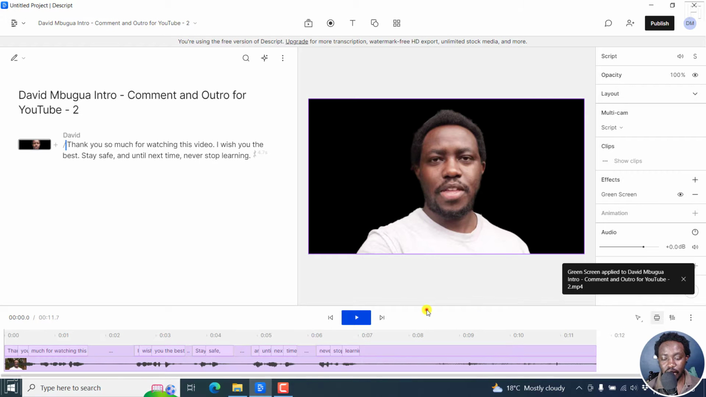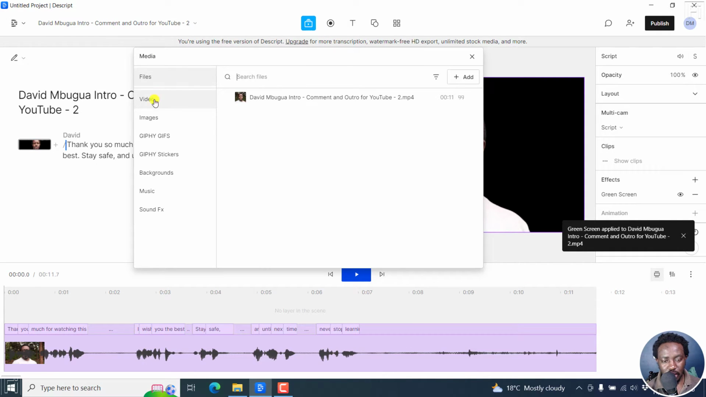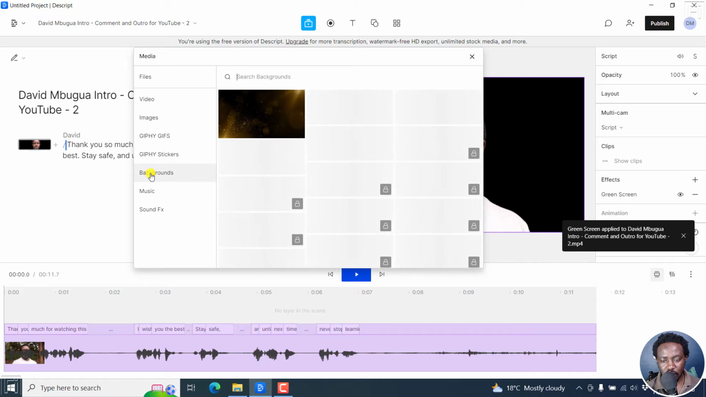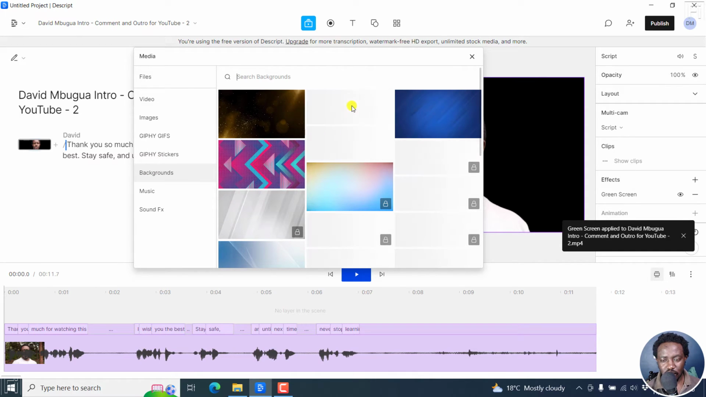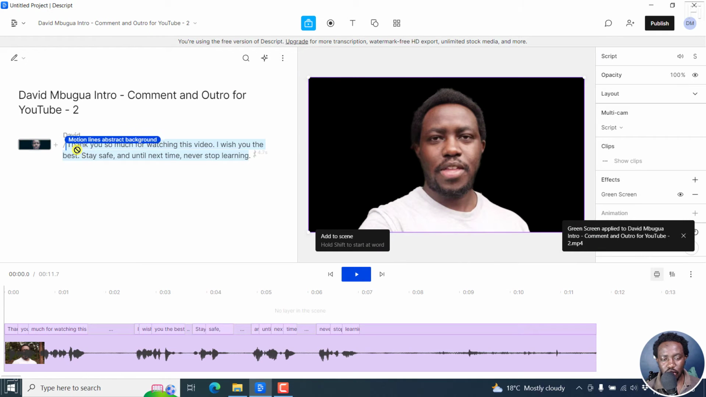And now what we might need to do is add maybe an image or something for the background. So we can go to the media and then look for maybe backgrounds right inside here and see what we can work with. Maybe what is working best for us. So we can get like this one and bring it onto the scene. So motion lines, abstract background.